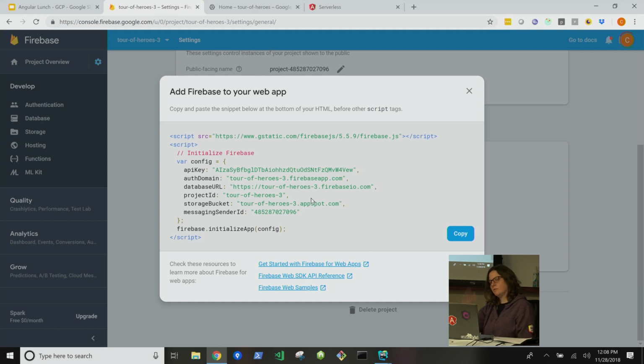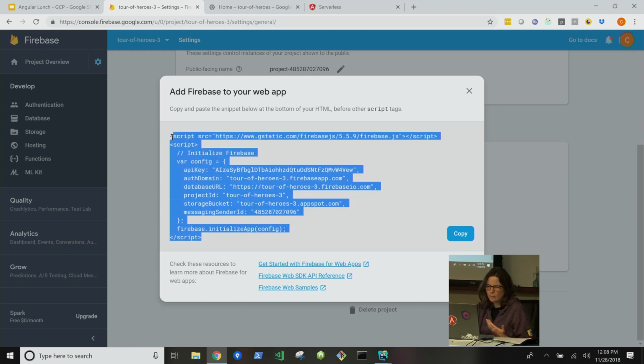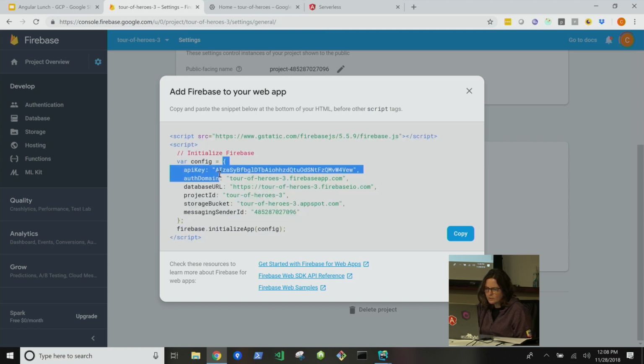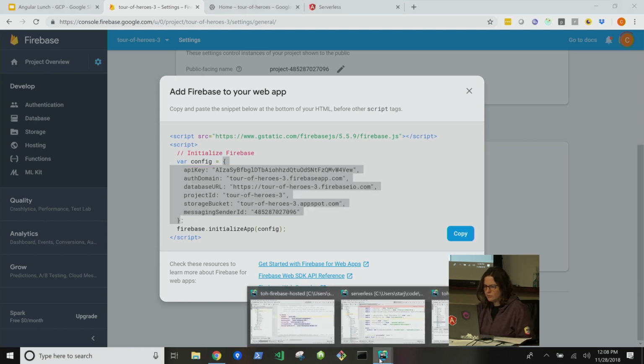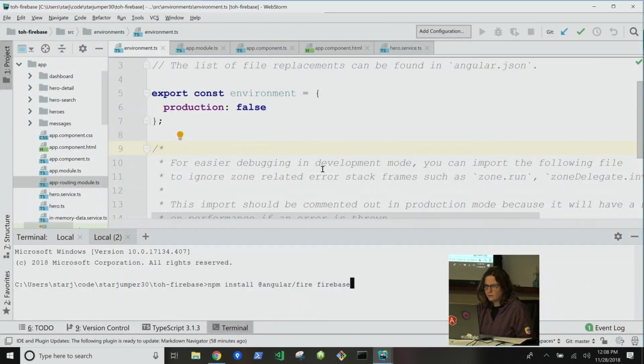Okay, and to give you a bunch of configuration. So we're just going to copy and paste this into our Angular environment file. The script is giving you a script for a non-Angular app, so I'm just going to copy this config object here. And I'm going to go to my Angular app.